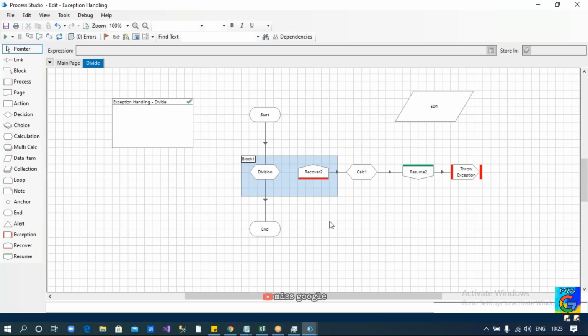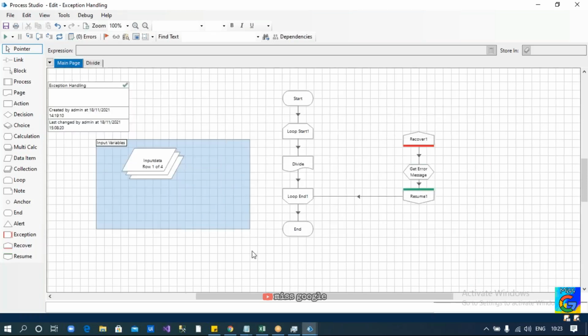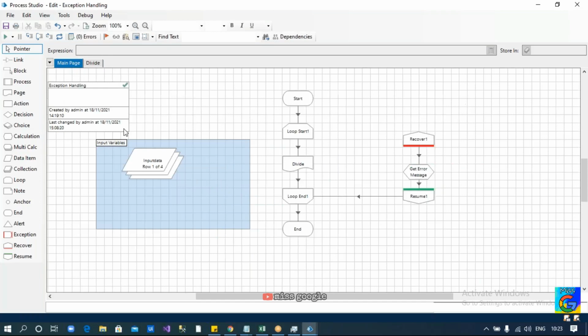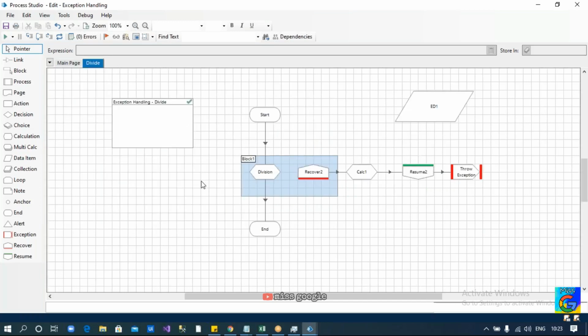So basically, in the main page we are not doing the division. What we are doing here is trying to divide the numbers in a sub page. Just assume, as I explained yesterday, that there is a big flow in the main page and we are trying to split the flow and put it in multiple sub pages. We are shifting the code to multiple sub pages. Similarly, we have created a divide page. It is a sub page.